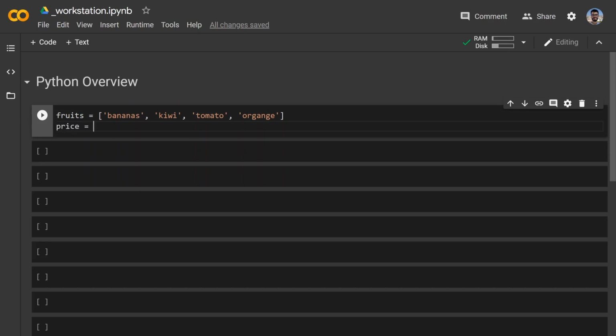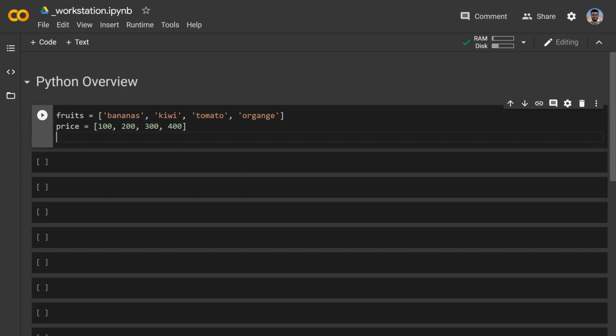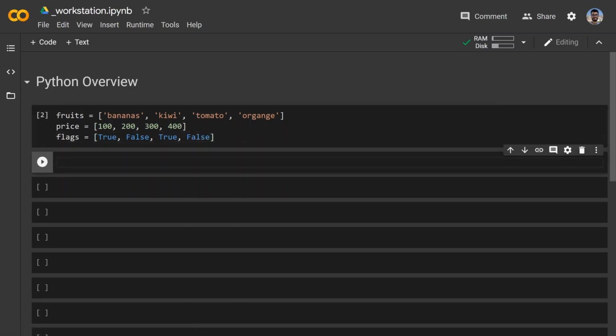We can also have our list with numbers, in this case integers, and it will behave pretty much the same way. We just list all the numbers that we have there. We can also have, let's say, a list of flags, and the states are true, false, then true again, and then false. Why not? After we define our lists, we can see that every list here has a different data type, but all of them are lists.